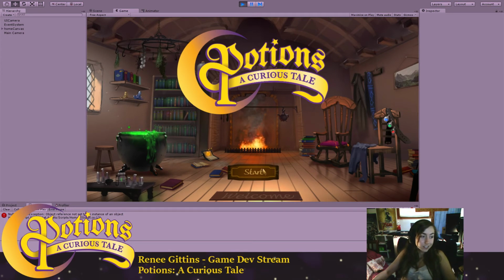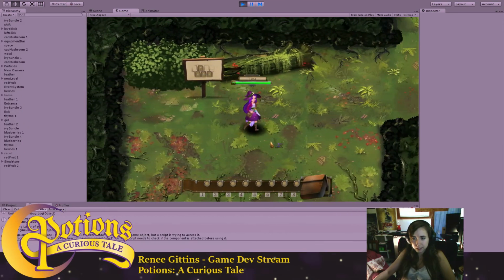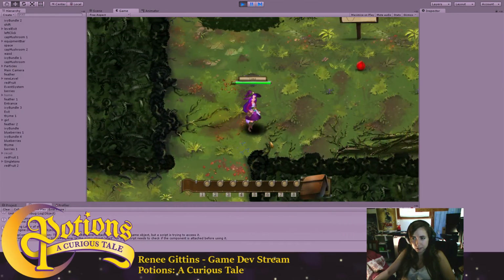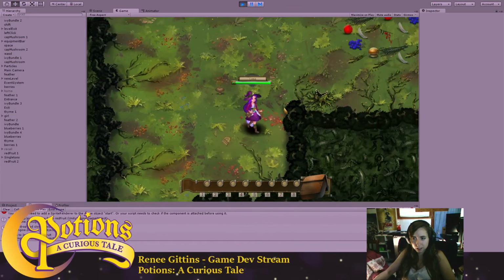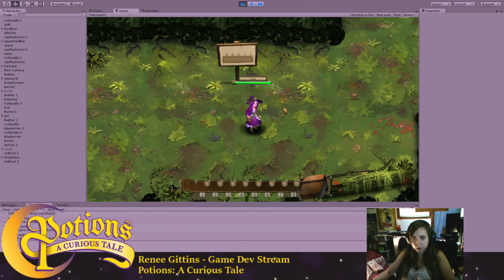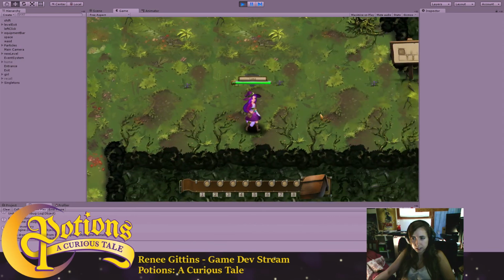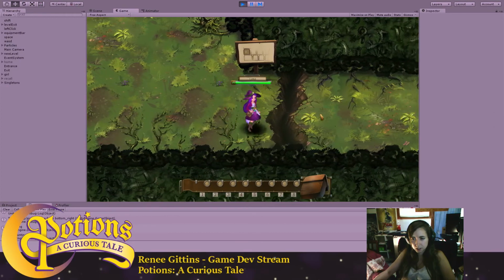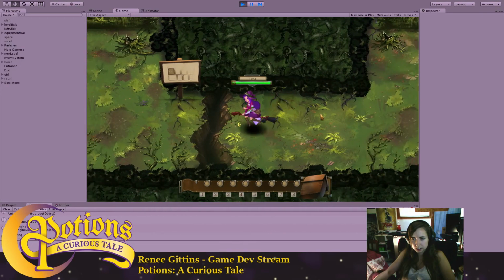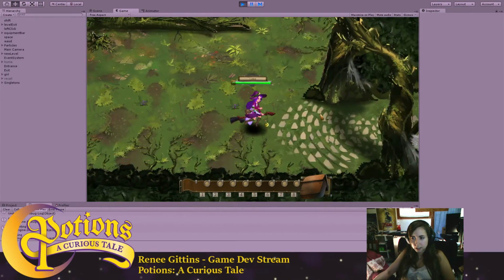Alright. So, this is Potions: A Curious Tale! This is the tutorial. It tells you how to move around and how to pick up items, which is pretty important. And how to pick up lots of items, which is also very important. It shows you how to sprint, to get over gaps, which you can't normally. And then we go to a different part.